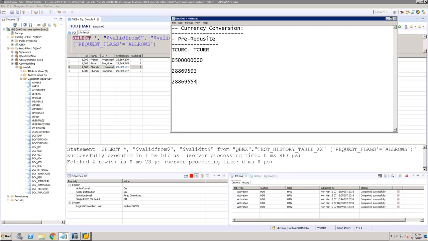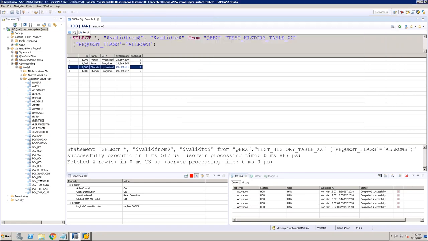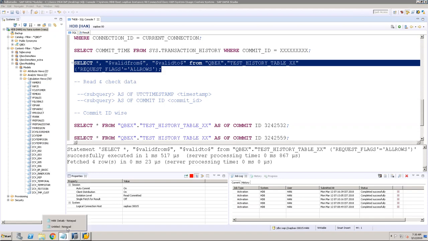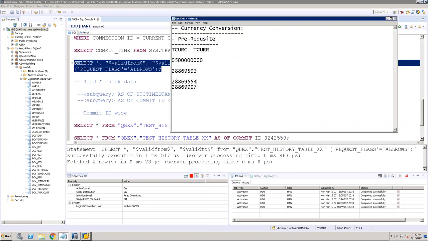288 69554. That was 554, and the latest change is 288 69997. This is one. Let's see the timing for both these two.